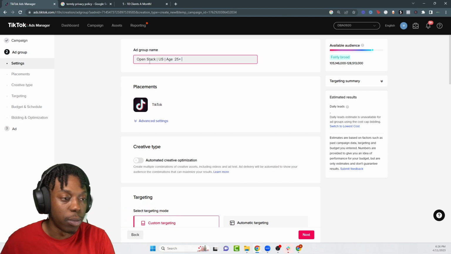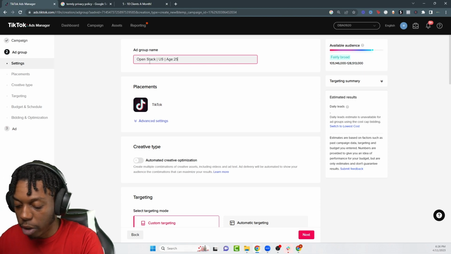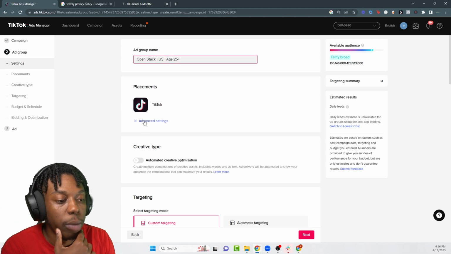Be as specific as possible. For this one, we're just going to do OpenStack US and then age 25, for example, 25 plus. I'm going to explain what that means in just a moment. So go to placements, go to advanced settings.